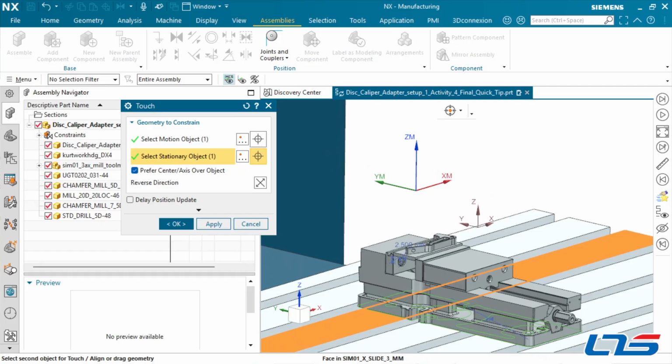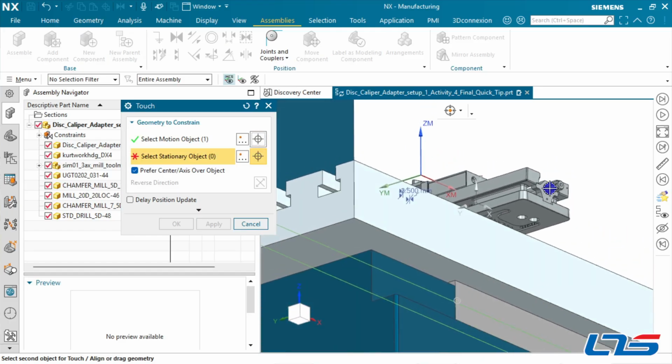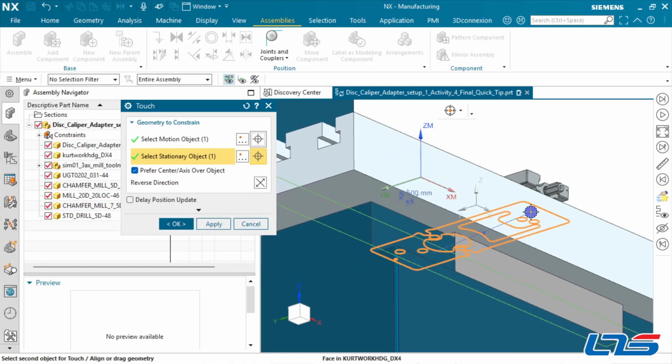an unexpected MCS location. To prevent this, always select the CNC machine as the motion object during alignment. This ensures that your setup, created prior to loading the machine, remains intact and unaffected.